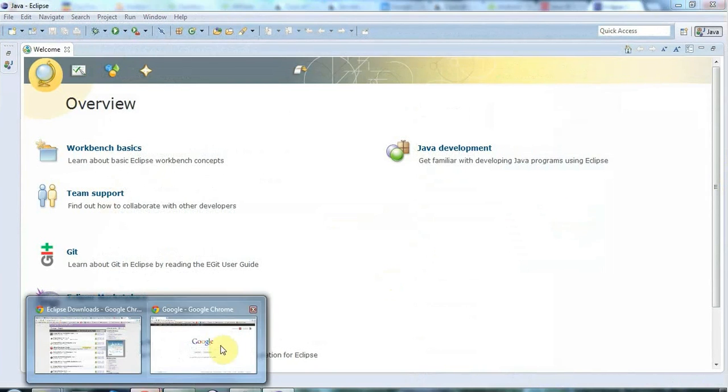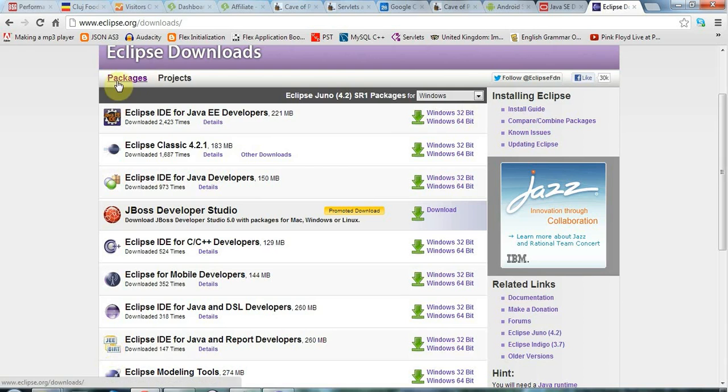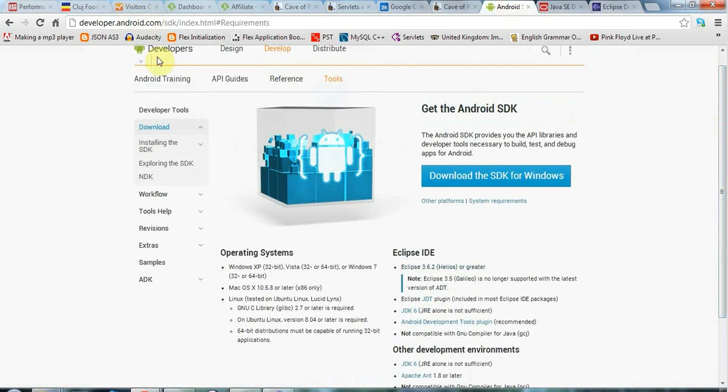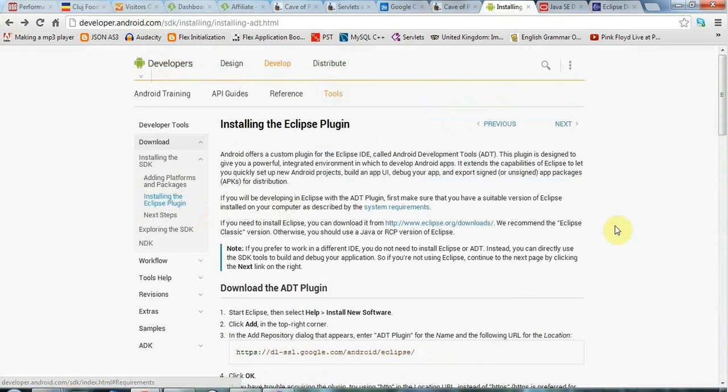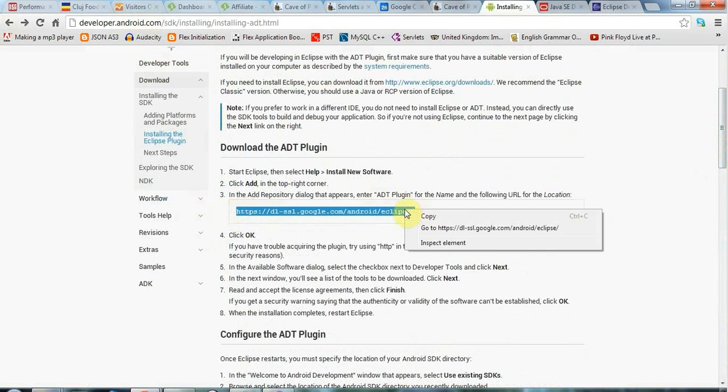Now if you go back to developer.android.com here, one of these pages, the Installing the Eclipse plugin page, has on it a URL which is where you need to get the plugin from for Eclipse. And what you need to do is just paste that URL into the right place in Eclipse.